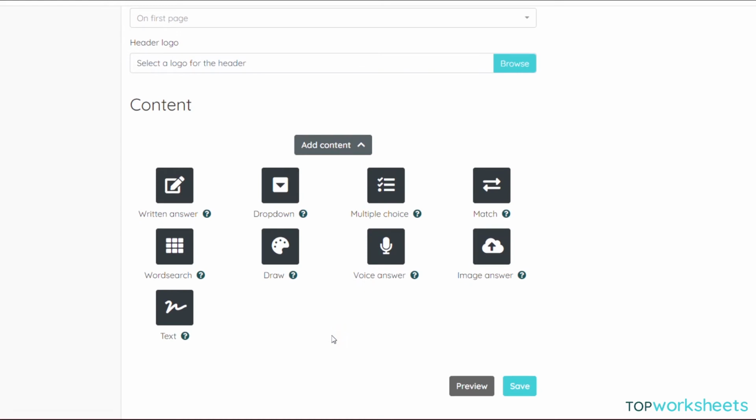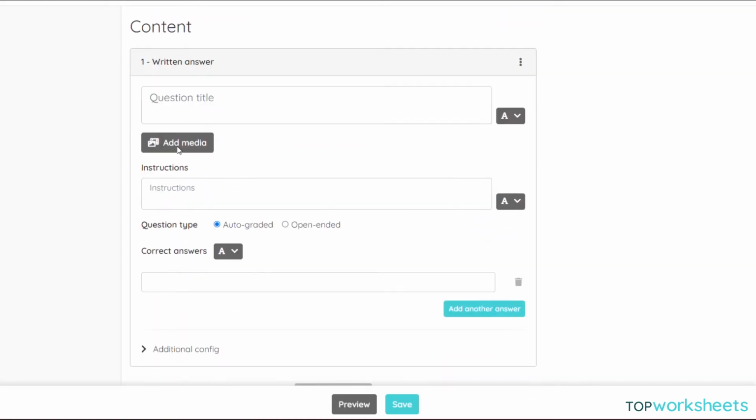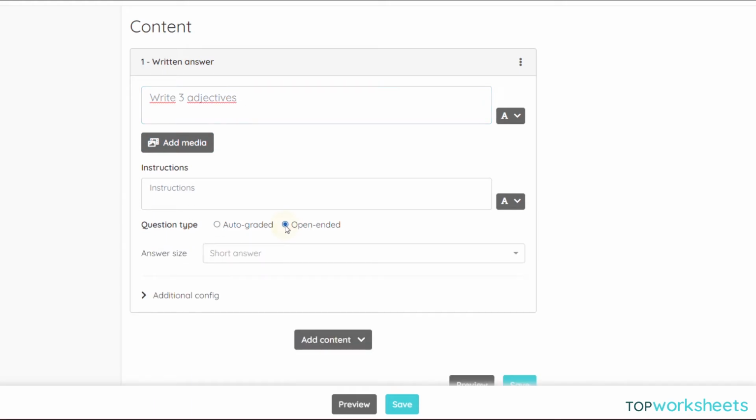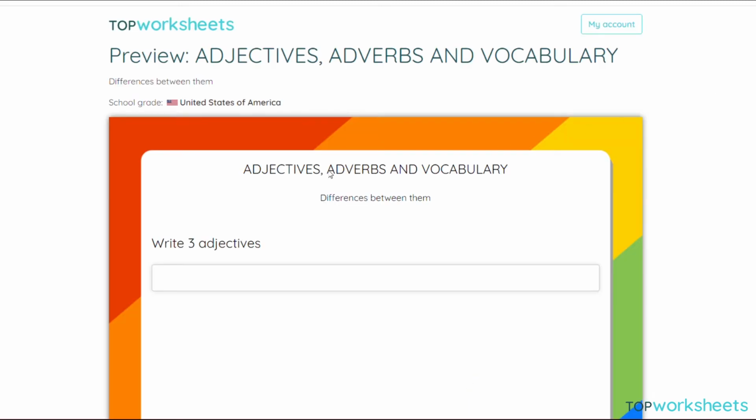The first tool is the written answer, where the students have to respond to a question. For example, write three adjectives. Here we don't need media nor instructions. The question type is open-ended because each student will write different answers, and in the size option, I'm choosing the short one. This would be ready and look the result. Our worksheet with the title, the description, the template, and of course, the first question.